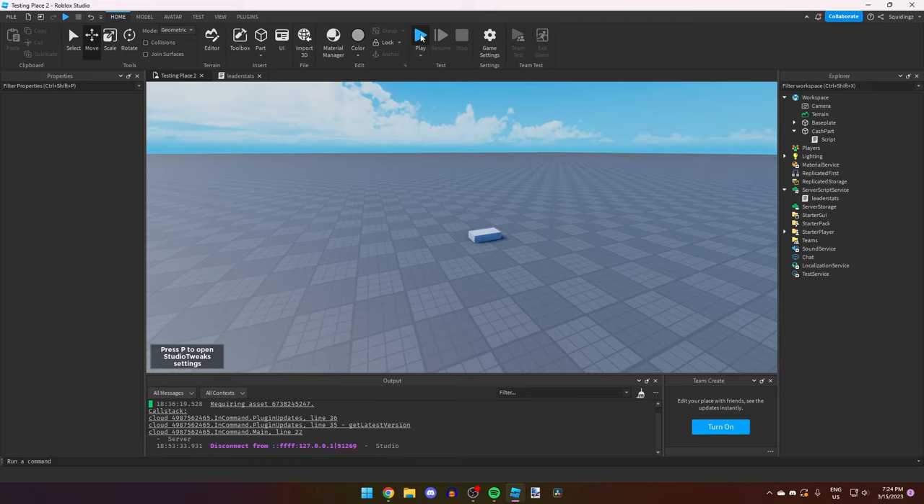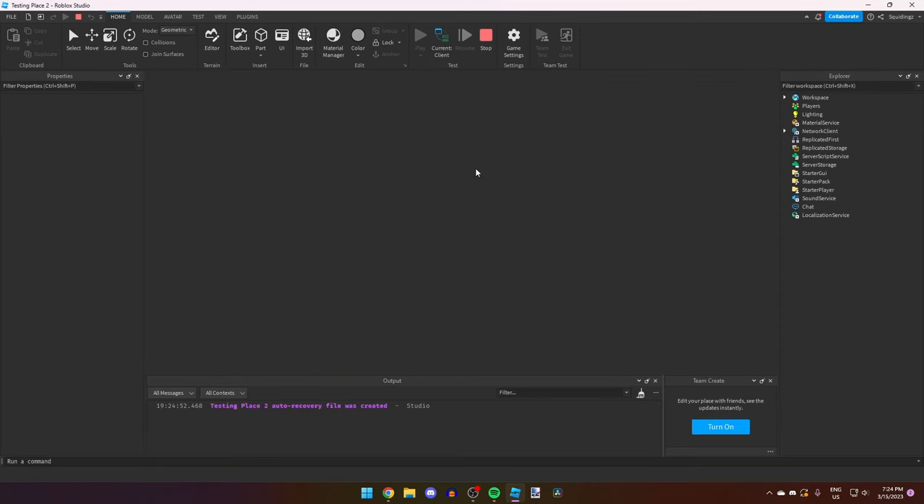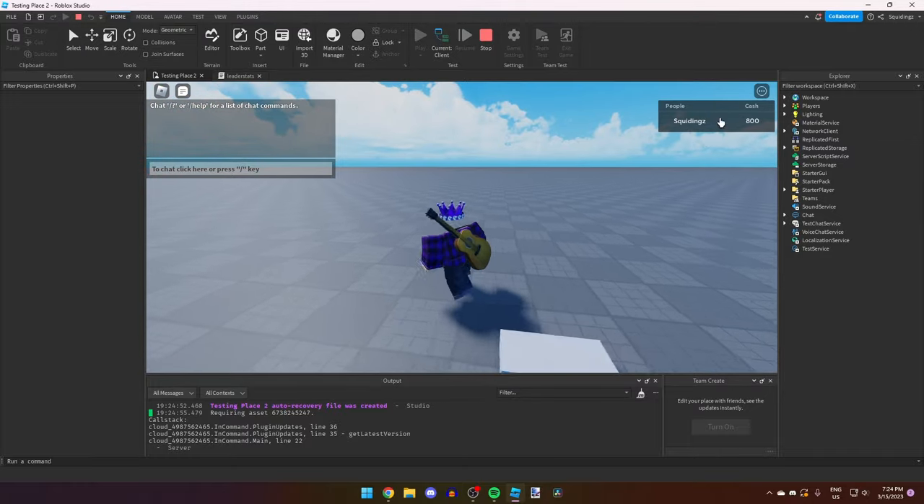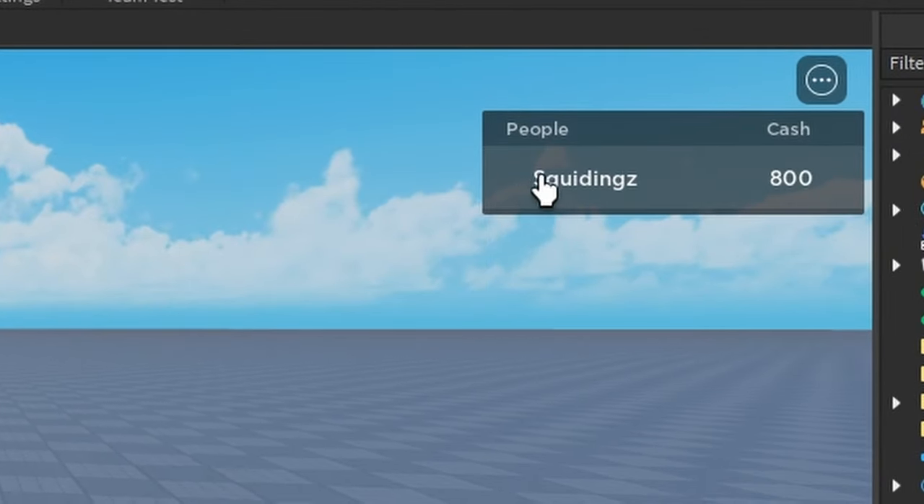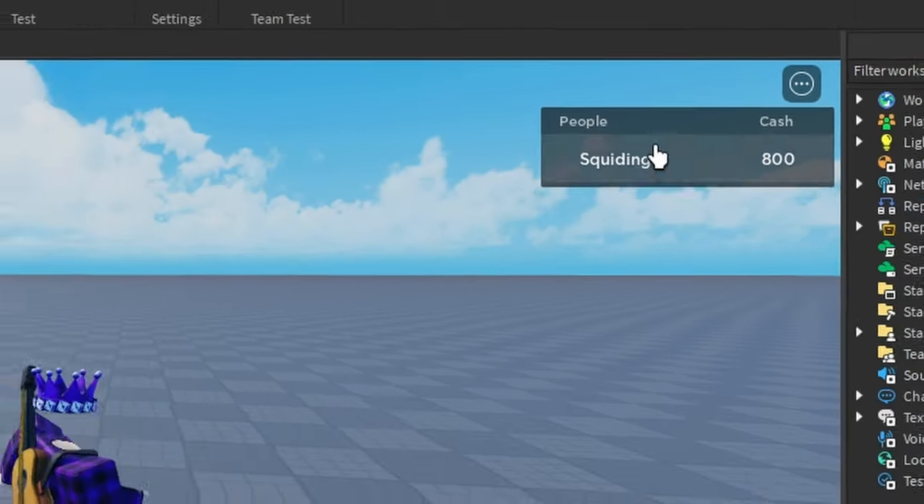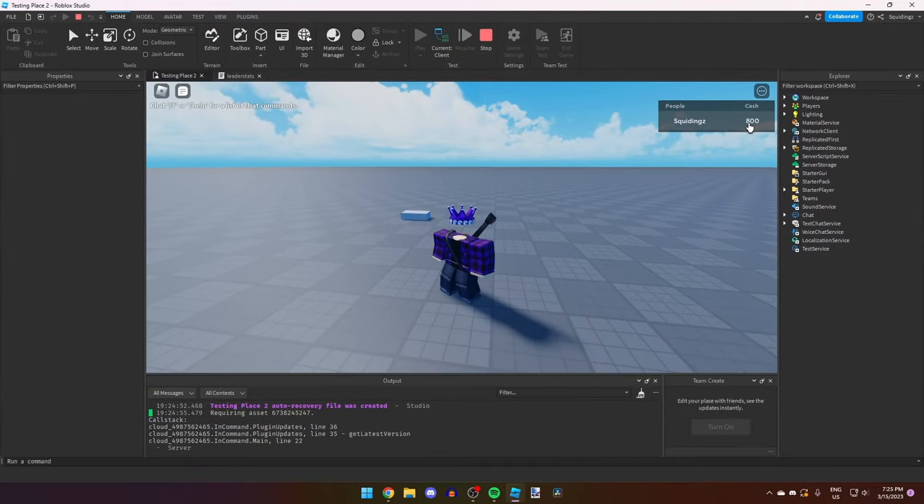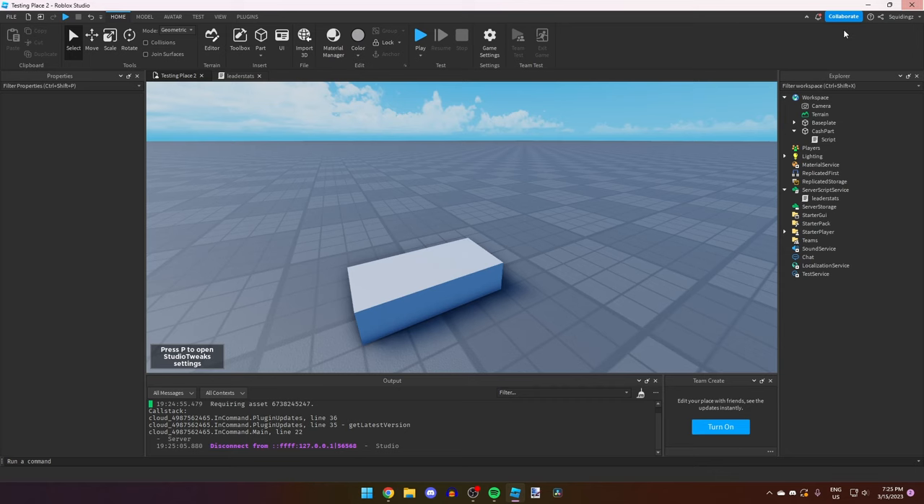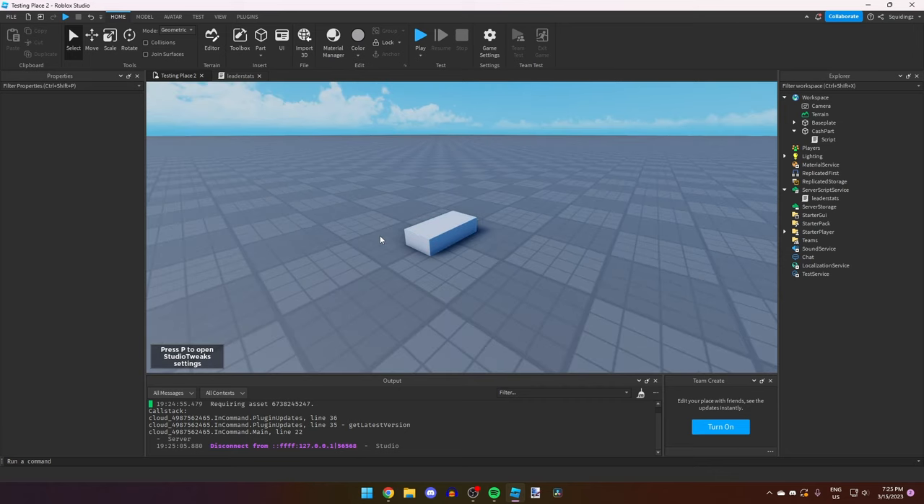So the first thing I need to do is make sure I've got a cash leaderstat in my game. What that means is when you load into the game, in the top right it says Squidingz and the amount of cash that I've got. So my game already has that. If yours doesn't though, I have a tutorial for leaderstats which I will link in a card at the top right. So now we need to make the GUI itself.